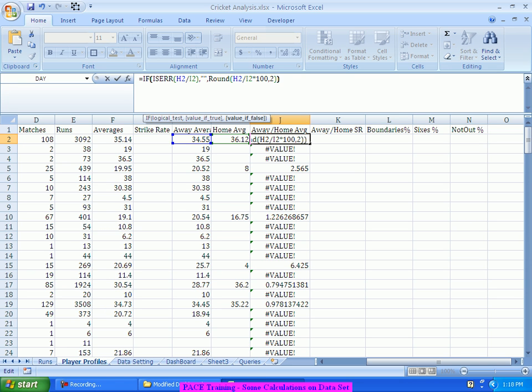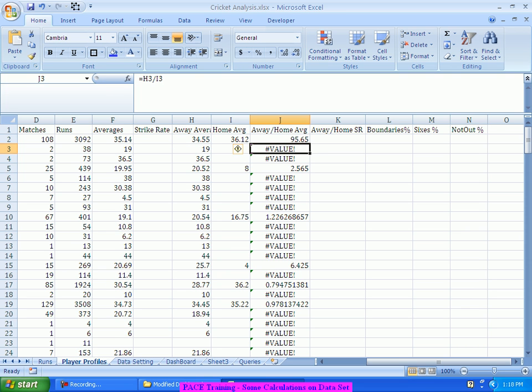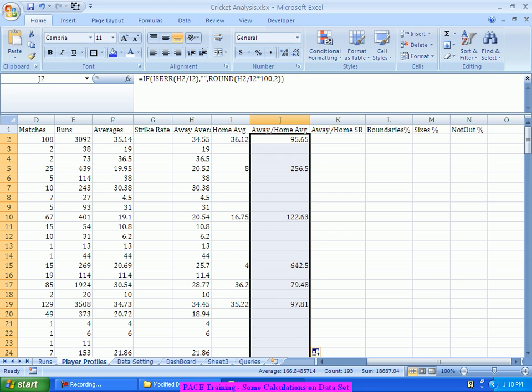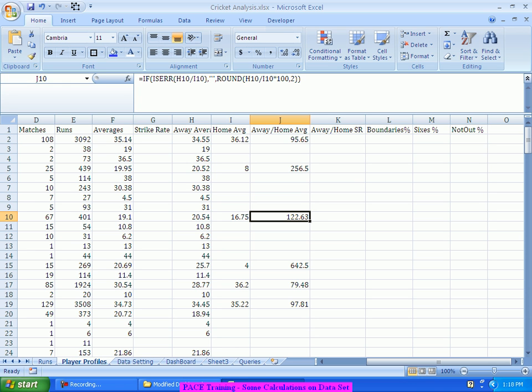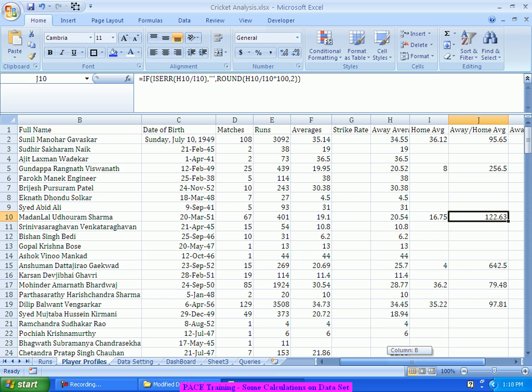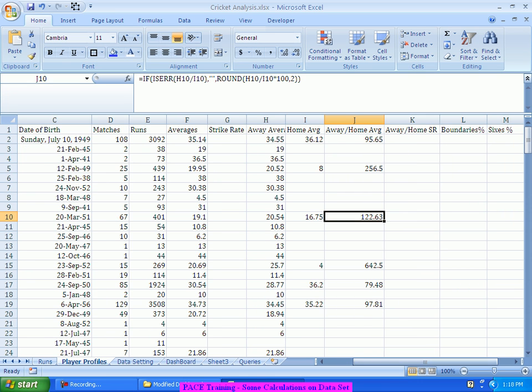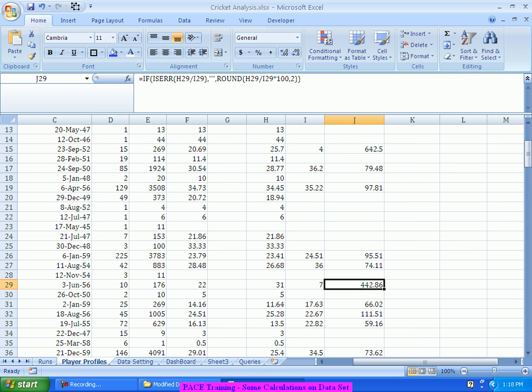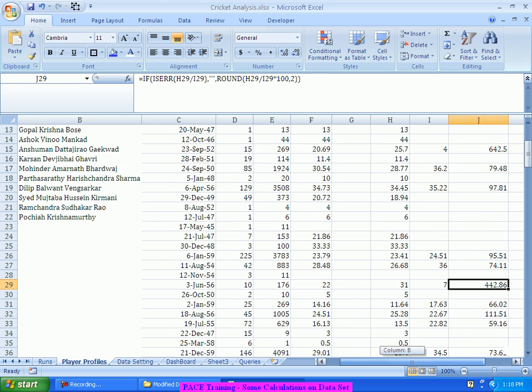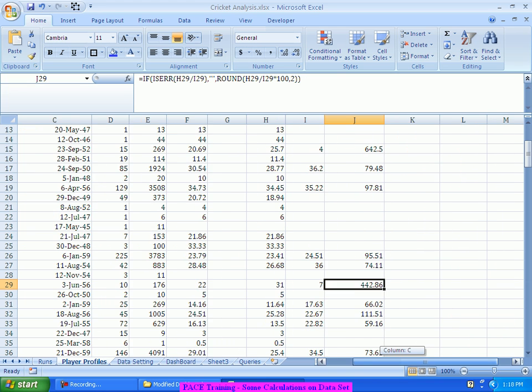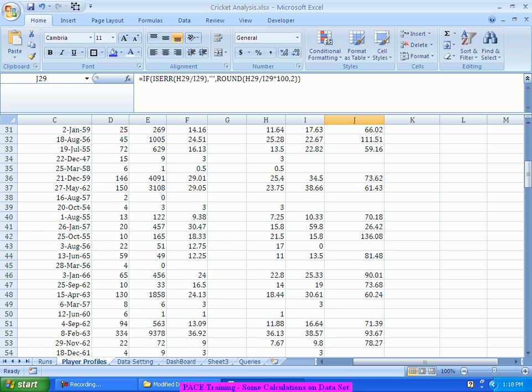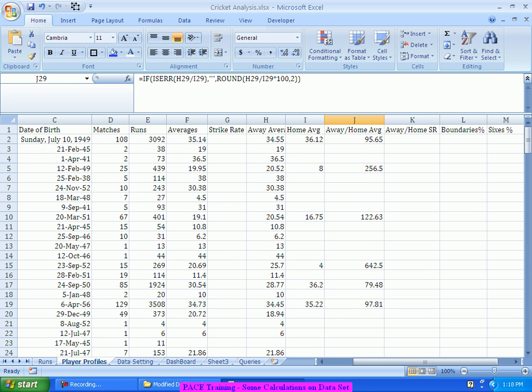All right. So this says that this ratio is around 95.65, but for a lot of people the number itself does not exist. So for this person it is 122, which means this person had done phenomenally well outside compared to India. Even this person had done phenomenally well outside compared to India. That's how we can evaluate this.